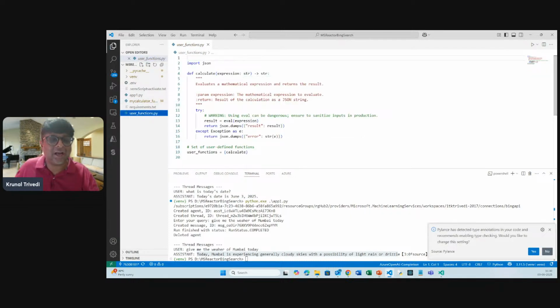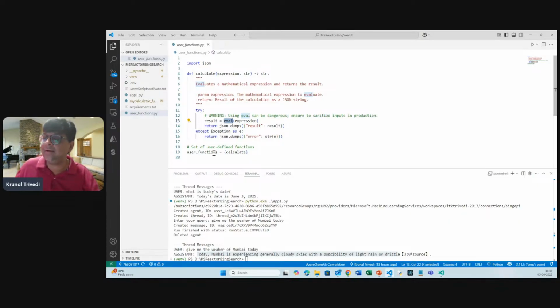It is a standard Python function. It's a calculate function which takes an input expression of type string, and then, using exception handling and the eval function, I'm going to evaluate the expression the user enters, and we return that JSON data here. It is a normal Python function, right? So the calculate function takes a string expression, evaluates it, and returns the result as a JSON string. And if evaluation fails, it returns the error as a JSON string. That is why I use json.dumps here.